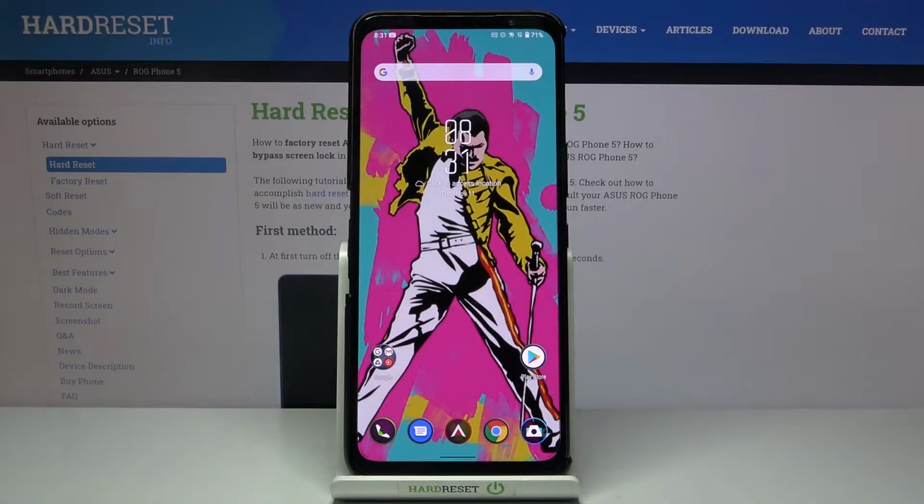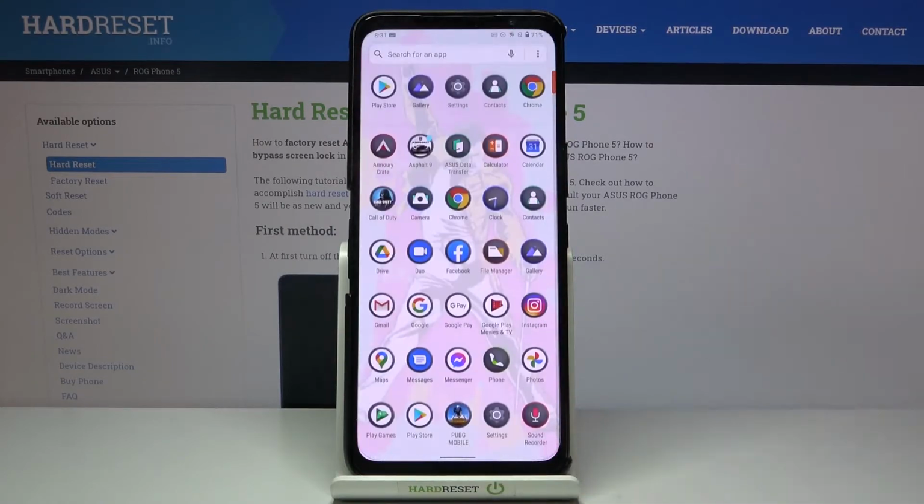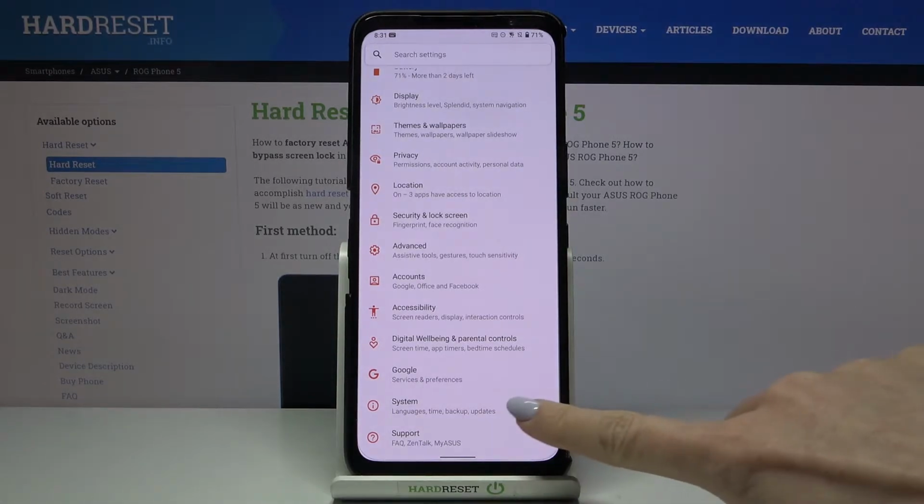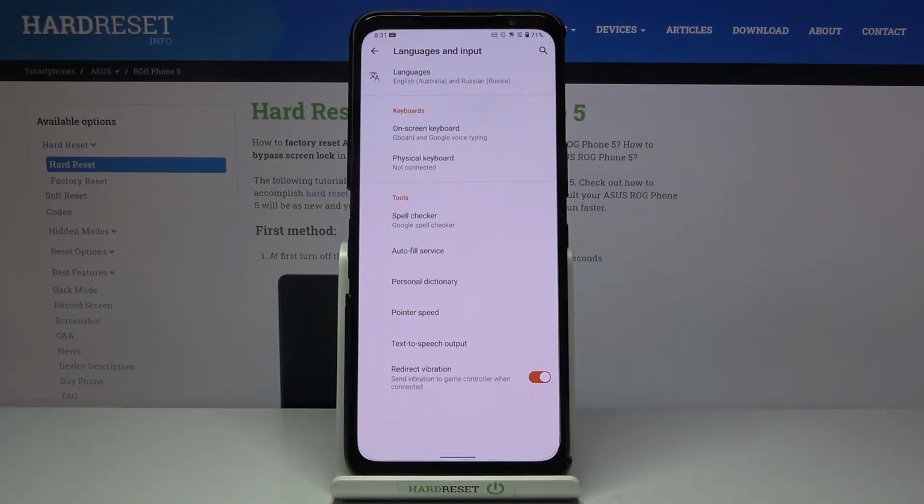In front of me is ASUS ROG Phone 5, and let me show you how to change language on the following device. So at first let's open list of all apps, and then find and select the settings. Here click on System and go to Languages and Input.